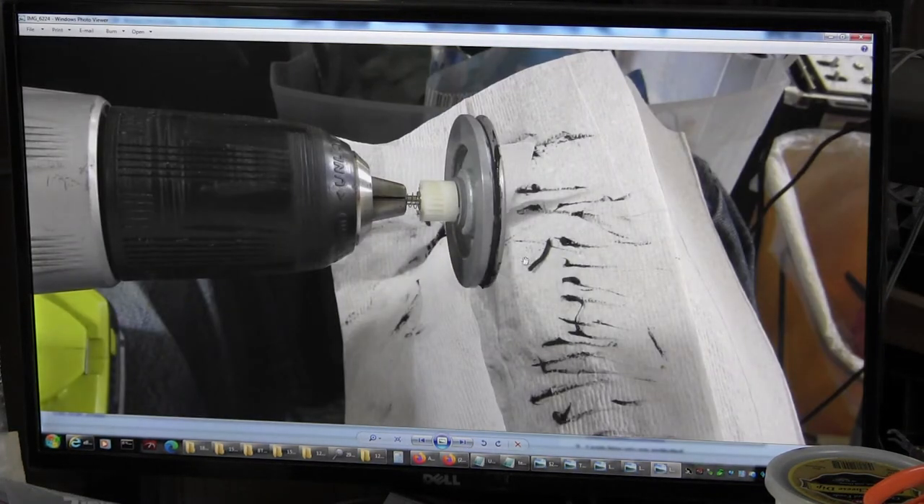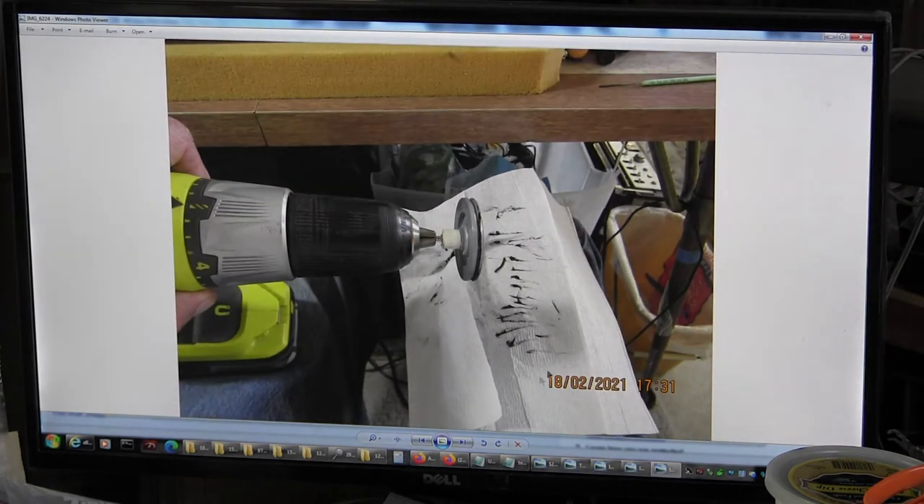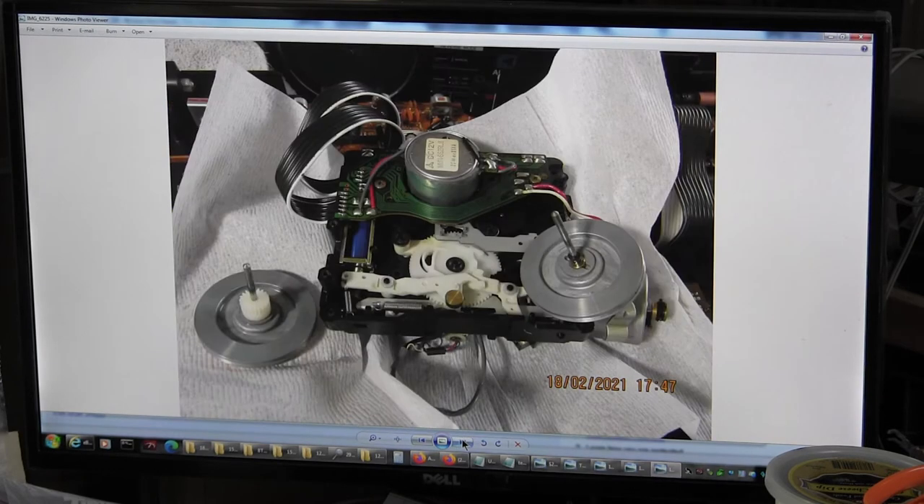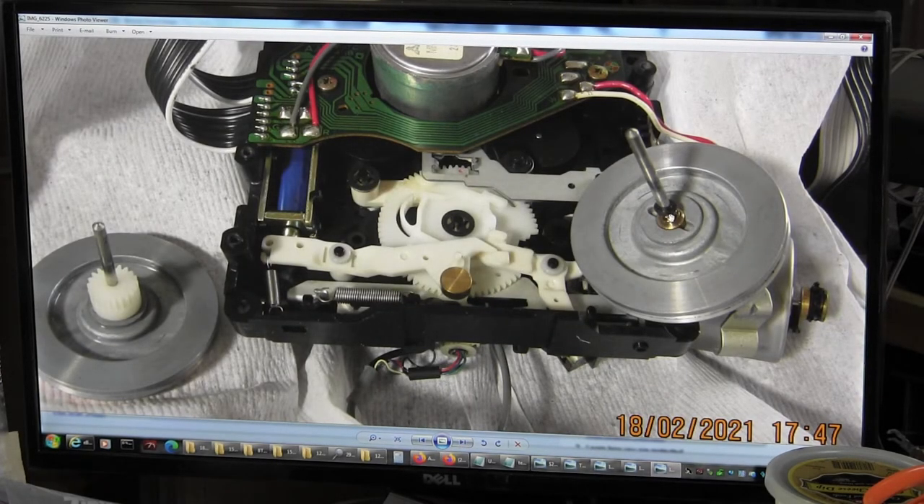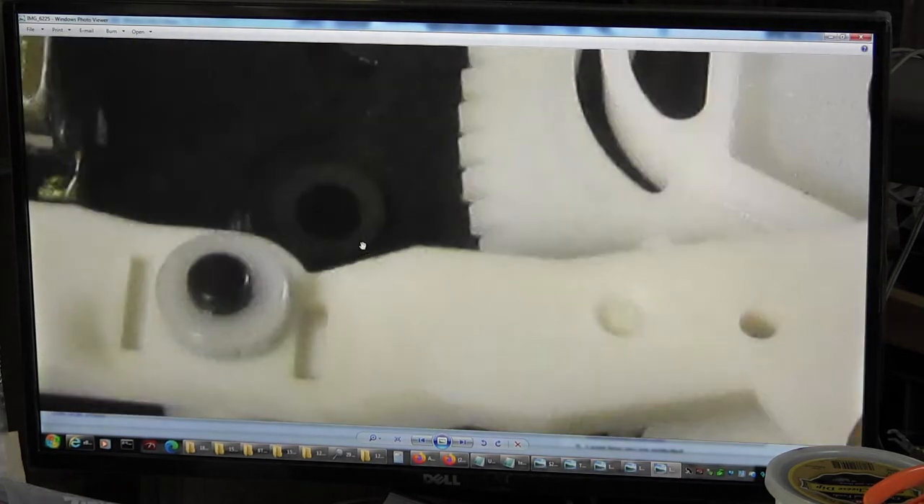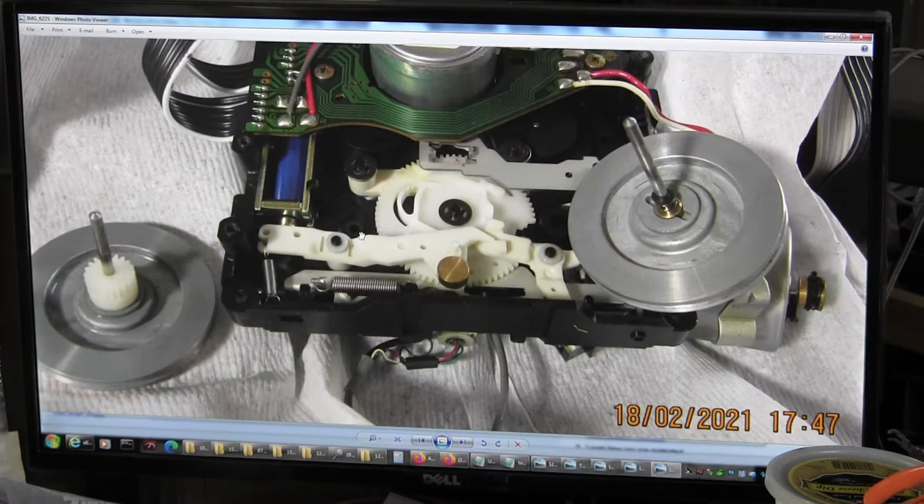I chuck it into a drill and use that to hold it, and then go around and take it off. So there's that, and here it is apart. This one has a little washer here, and this other one has a washer, which is right there. There's the washer, it stayed with it. Yay. This one has a spring. This one does not.